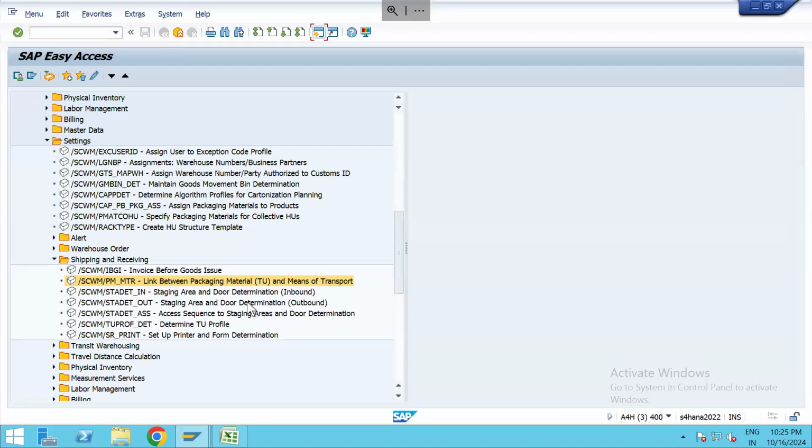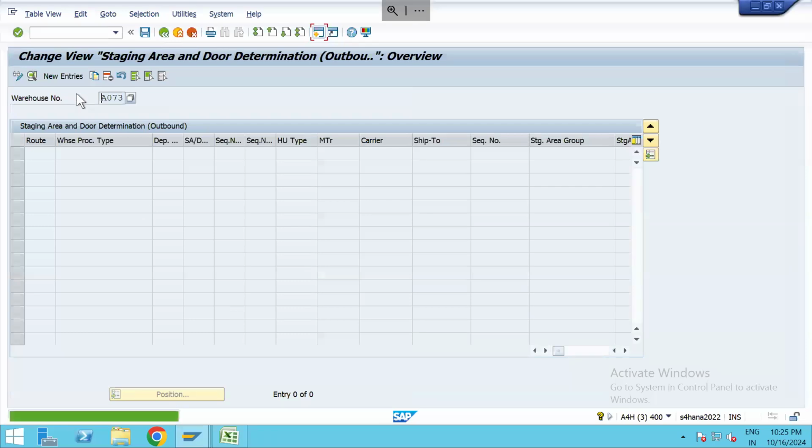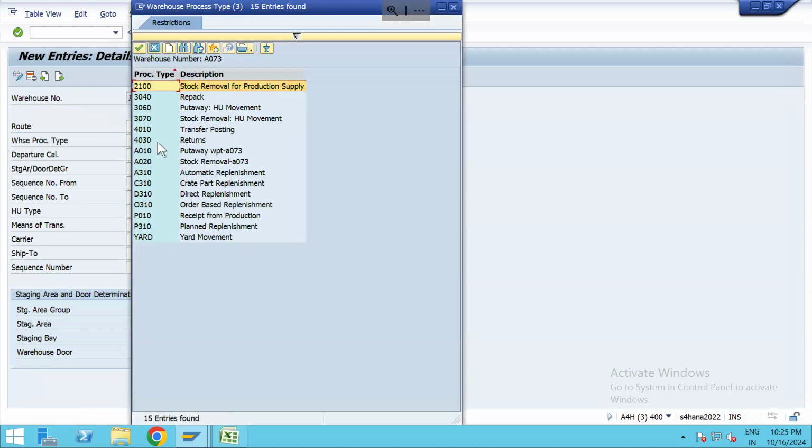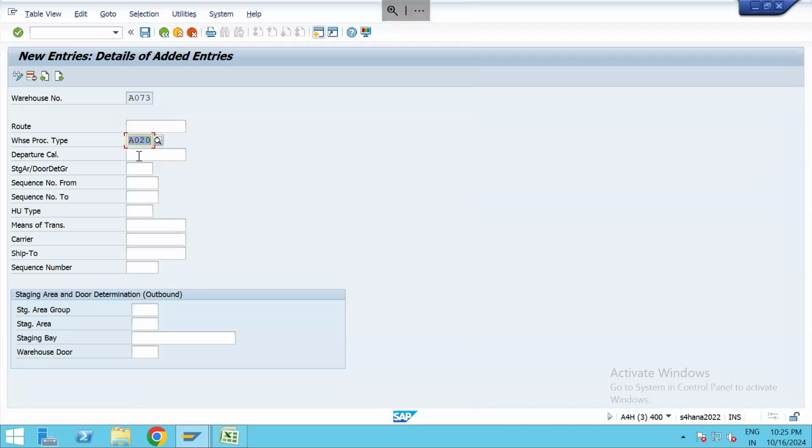The staging area and door determination group that we had maintained. Here we have to just maintain this access sequence for outbound. So here we are going to maintain based on what factor combination the staging area group and warehouse door are to be determined in my outbound document. If you would like to consider route as one of the factors, you can consider warehouse process type. So I'm using A020.